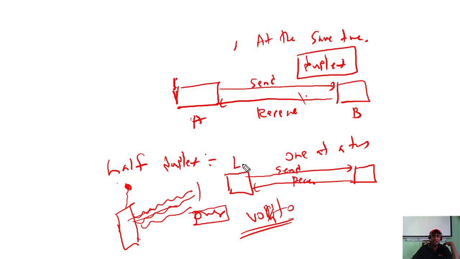So this is like listen and send. If you are sending, you have to listen. If you are listening, they will send. So half duplex means it's not at the same time. Once at a time you can send, either send or receive. That's the idea about half duplex.